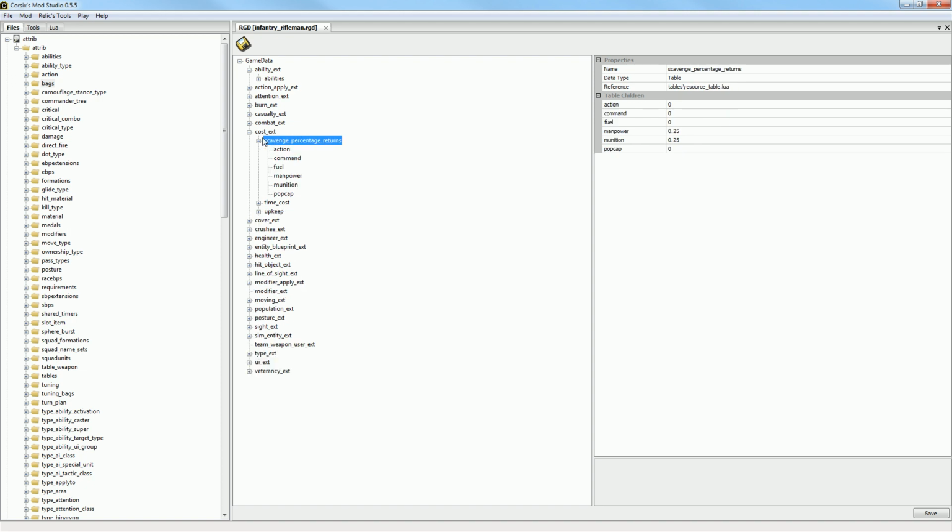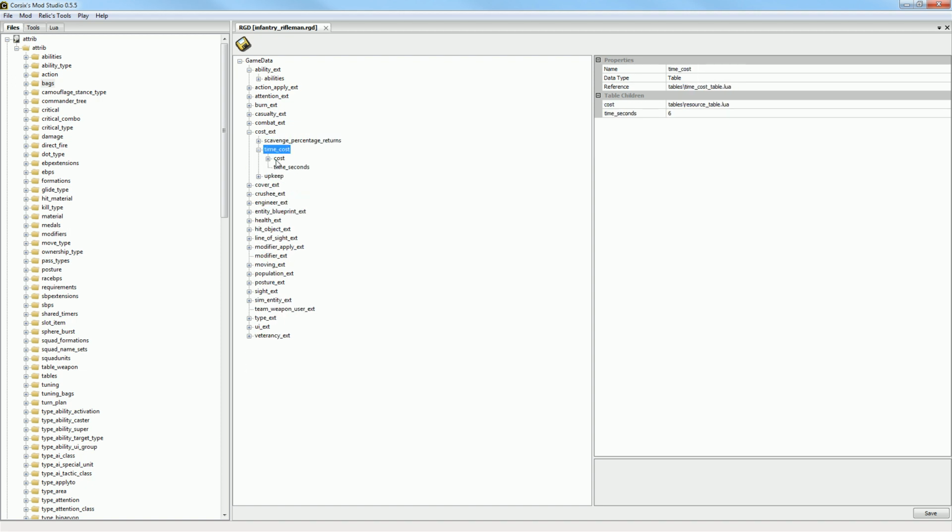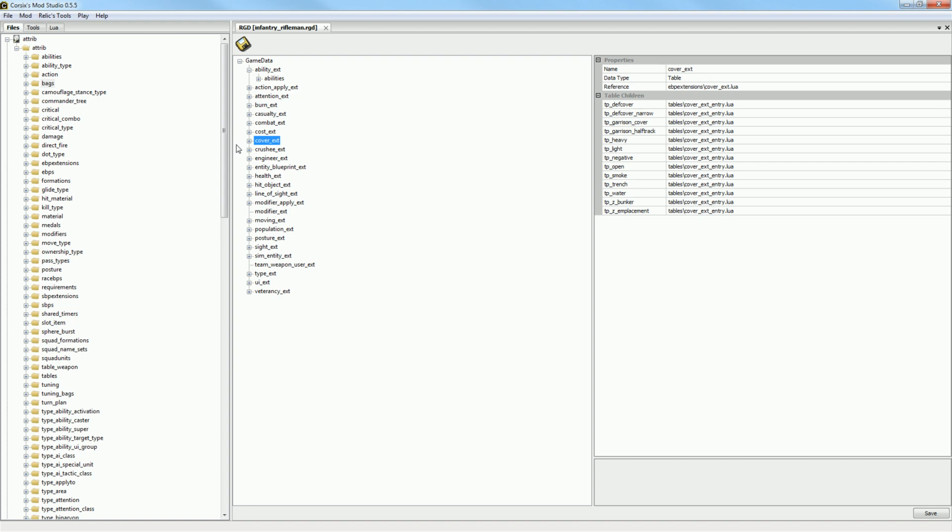Okay, so cost extension is where all the unit costs are. So cost of resources, how long it takes to build, scavenge percentage returns. Not really something to worry about. Upkeep, that's just a multiplier to affect the manpower rate. So in this case, for every infantry rifleman you have, you get a 0.5% decrease to your manpower rate.